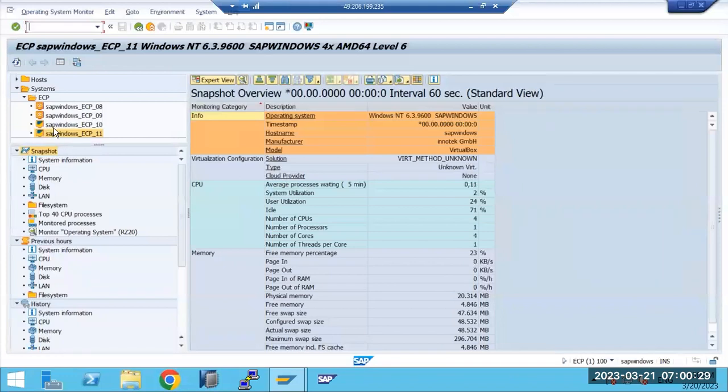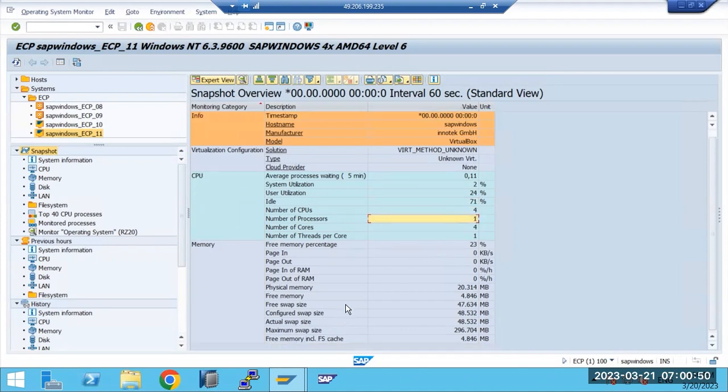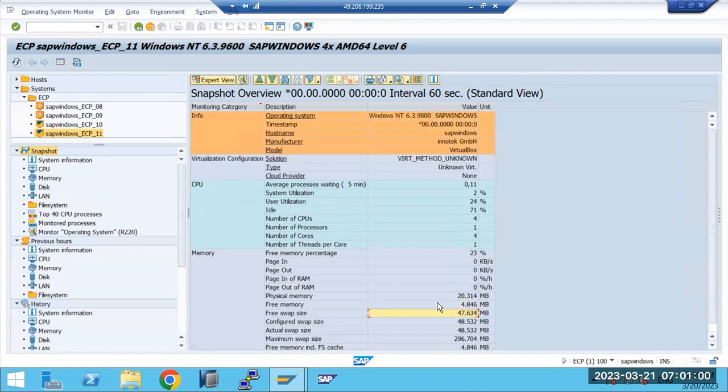You can see in ST06 how many CPUs there are, the average CPU utilization, system utilization, user utilization, and idle time, which means free time. How busy the CPU is during the week, the number of CPUs, the number of cores, the total physical memory, how much free memory, and the swap memory. We can get all the information from ST06.